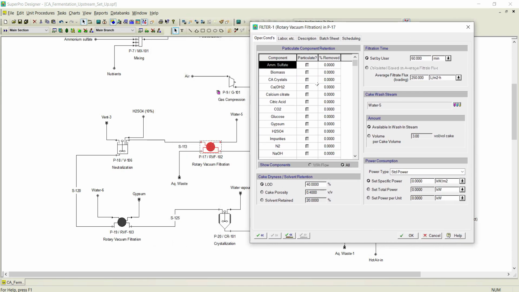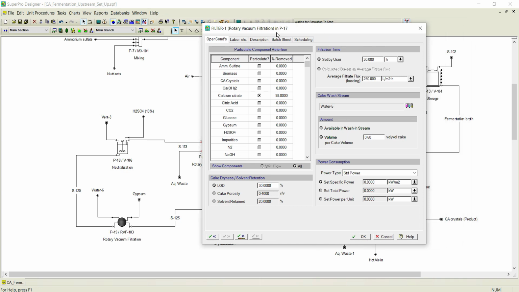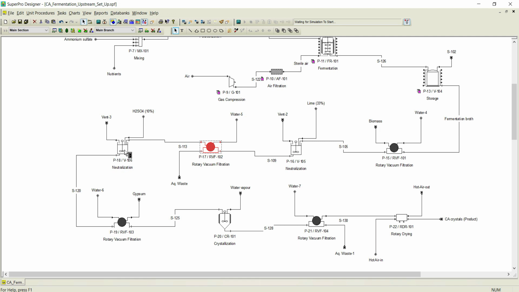Now in this case, 98% of the calcium citrate is removed, and again filtration is carried out for 30 hours. Again, the volume of water required to wash the cake is 0.6, and loss on drying is 30%. So rest all the parameters we go with the default values. Click OK. Let us go to this neutralization.